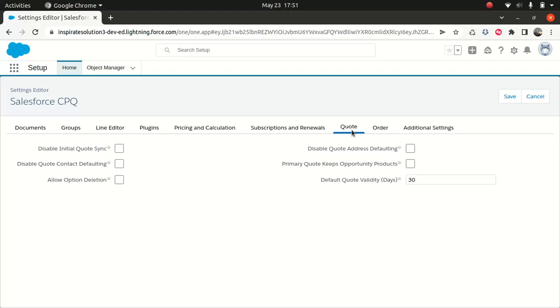Okay, so I just want to mention a couple of them. Like disable initial quote sync. By default, when a Salesforce sales rep creates the first quote from an opportunity, Salesforce CPQ creates a quote line for each of the opportunity products. So if you tick this, Salesforce CPQ does not create quote lines for these opportunity products. That's pretty much it, right?